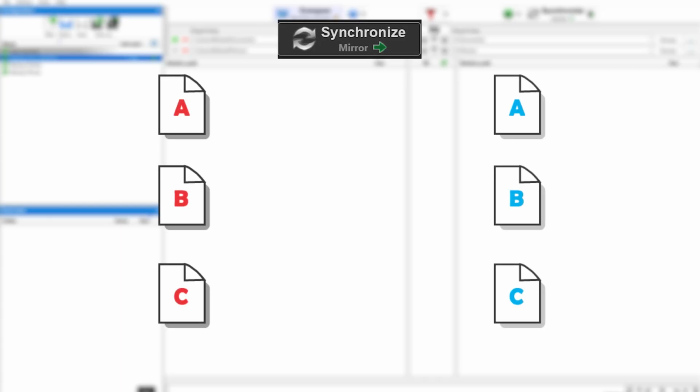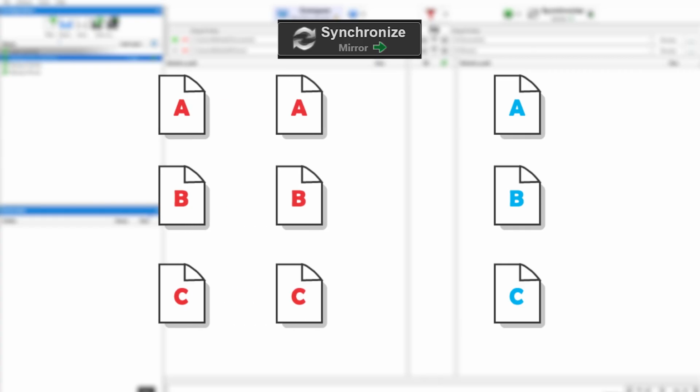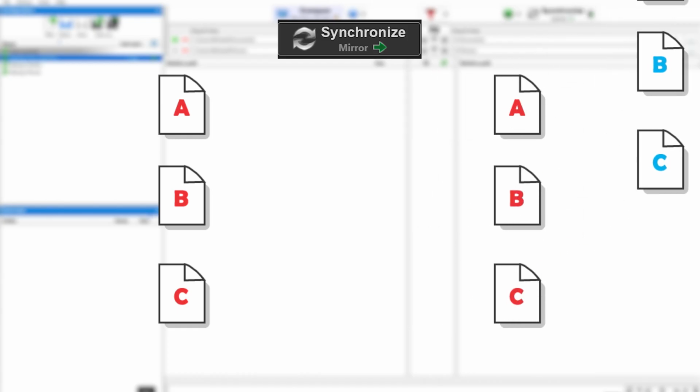FreeFileSync has a few sync types that let you choose how the files will be changed. The first of these sync types is Mirror. When FreeFileSync is set to Mirror, it will compare the files from both folders and make the right folder exactly match the left. That means deleting files on the right that aren't present on the left.